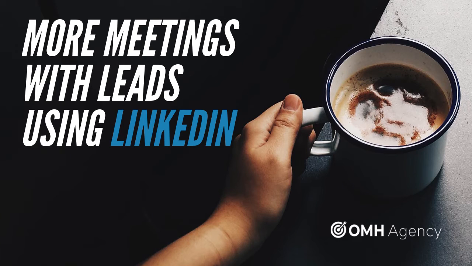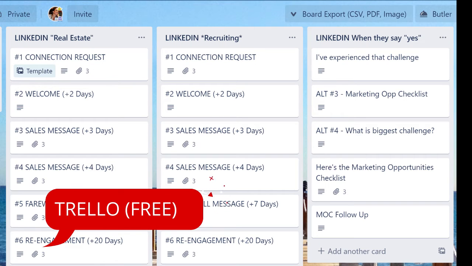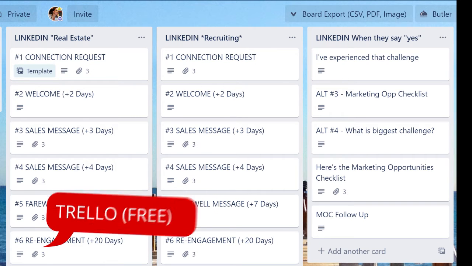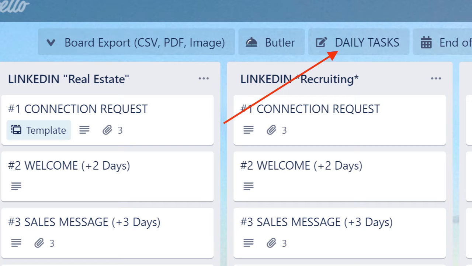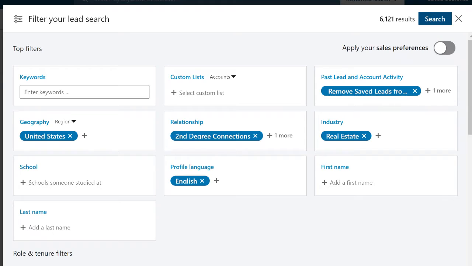There are two main parts to LinkedIn outreach. The first part is the connection requests. We manage it all through Trello, which is a free resource. I've got a button on my board that creates my daily tasks. It creates this fancy card with all these links to the spreadsheet, to our scripts.